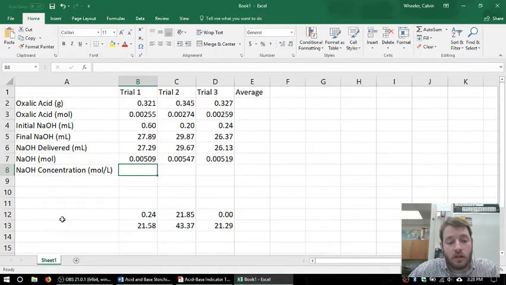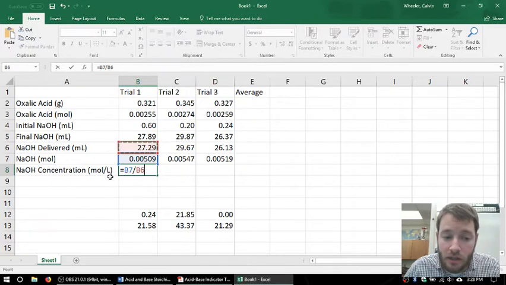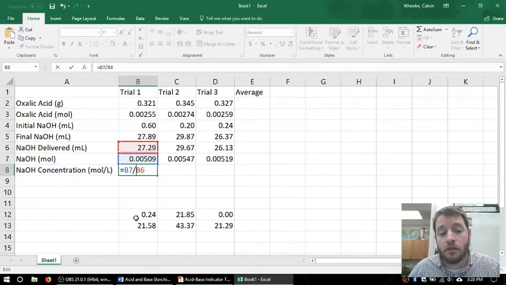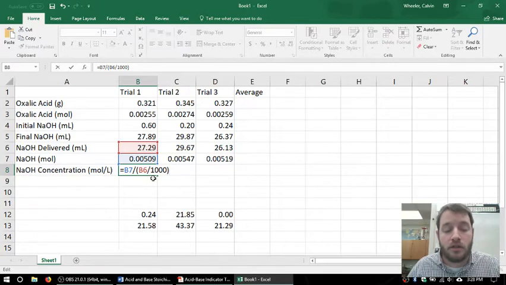In order to do this, the equation is molarity is equal to moles divided by volume in liters. So equals, here's my moles of sodium hydroxide. Here's my volume of sodium hydroxide. Note, this is in milliliters. I need it to be in liters. So I need to convert my B6 value, my milliliter value, to liters. To convert a milliliter value to a liter value, I need to divide it by 1,000. There we go. Left parenthesis, right parenthesis, to make sure that my order of operations is fulfilled.